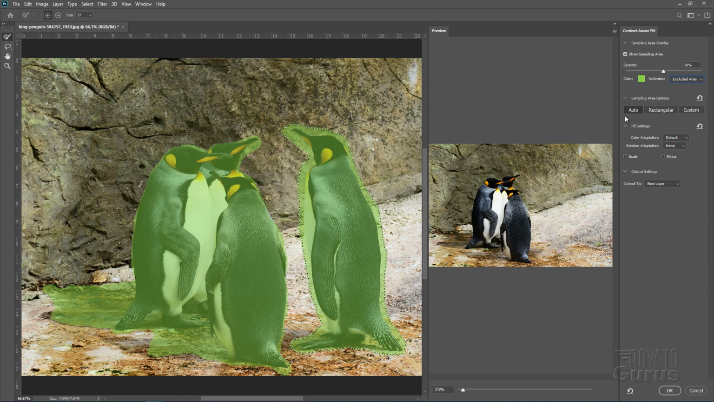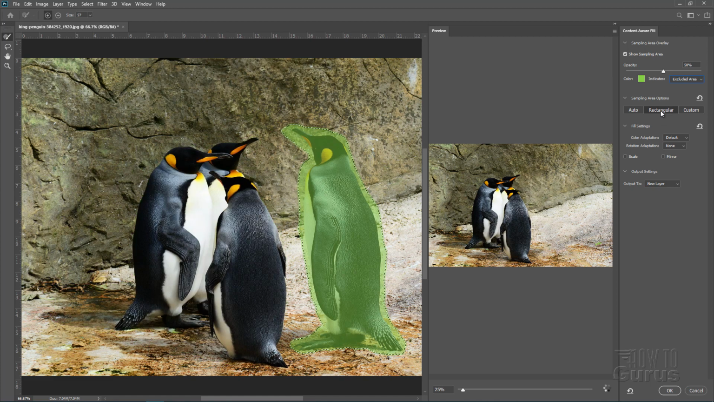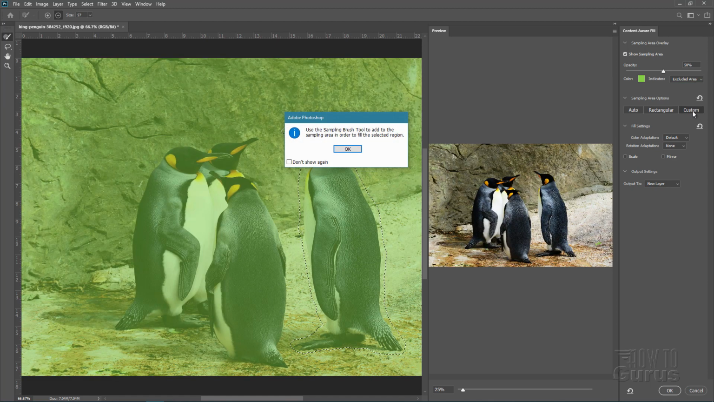Now down below, these are the new features right here inside of version 2020 of Photoshop. The auto option is usually the best choice. It does a great job, as you can see here. That's the auto setting, and it's doing a great job. If we wanted to, though, we could set this at rectangular and then come in and choose a rectangle area in here. It would then copy from that rectangle area. Or we could choose a custom area and actually paint in where we want to have this drawn from.